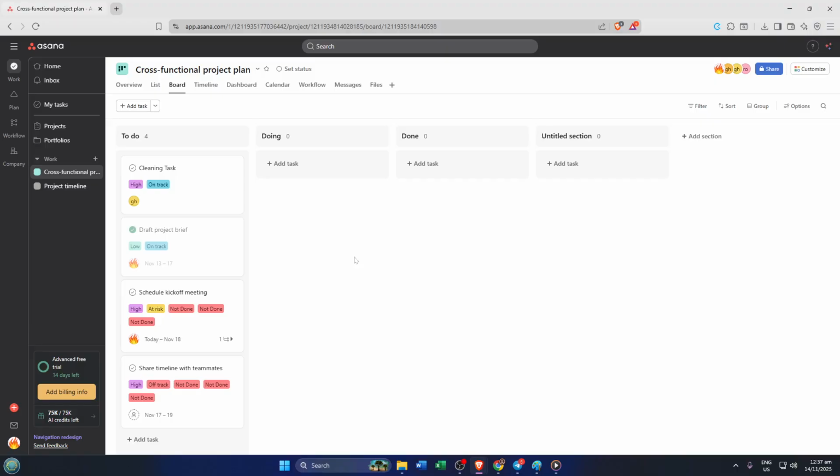If you ever run into any trouble logging in, maybe you forget your password or can't find the right email, just use the password recovery options or reach out to your admin. The most important thing is to keep your login details safe and avoid sharing your credentials. All right, I hope this walkthrough makes logging into Asana feel easy and approachable.